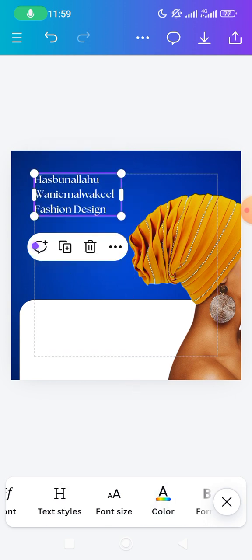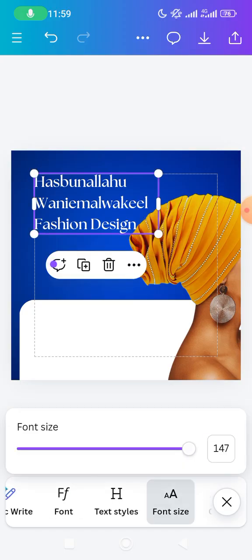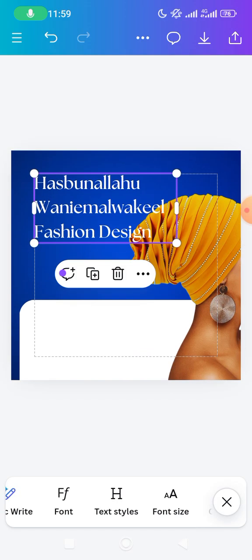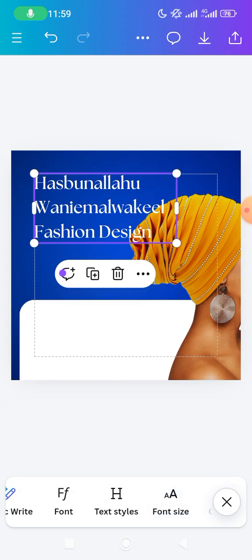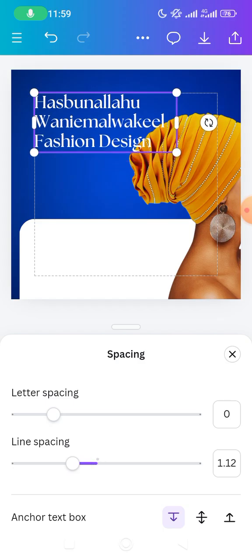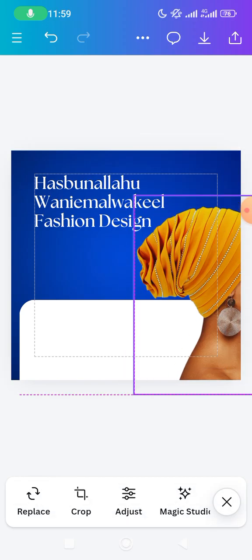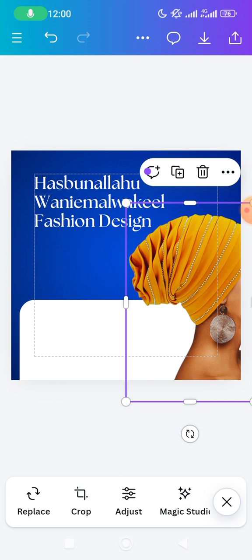The next thing for me to do is to increase its size. Then to the font size, we are using 171. I think it is okay like this. So I'll scroll till I get to spacing and reduce the letter spacing to 1.09, like this. I'll reduce this one down a little bit. I think it is okay like this.